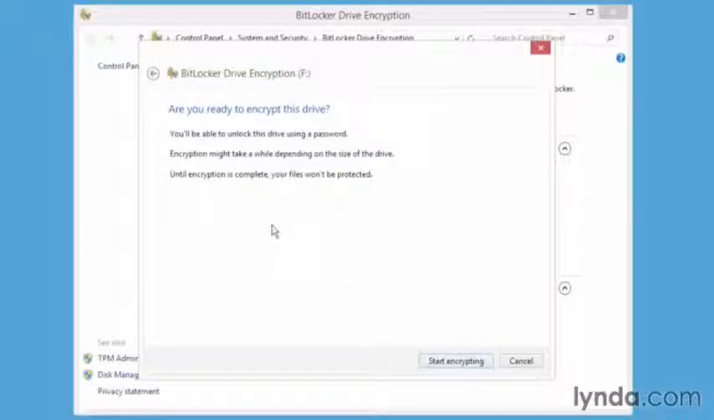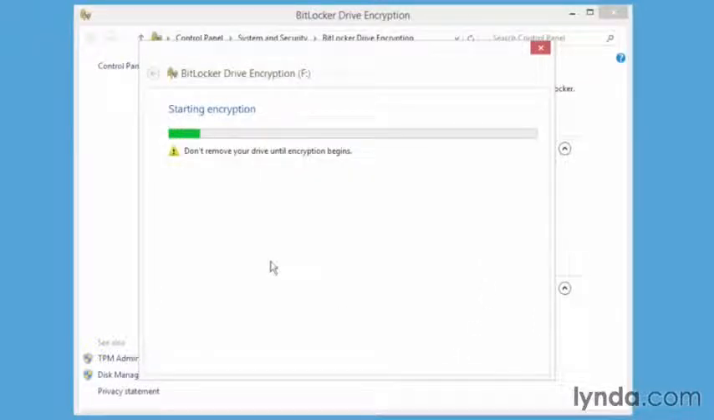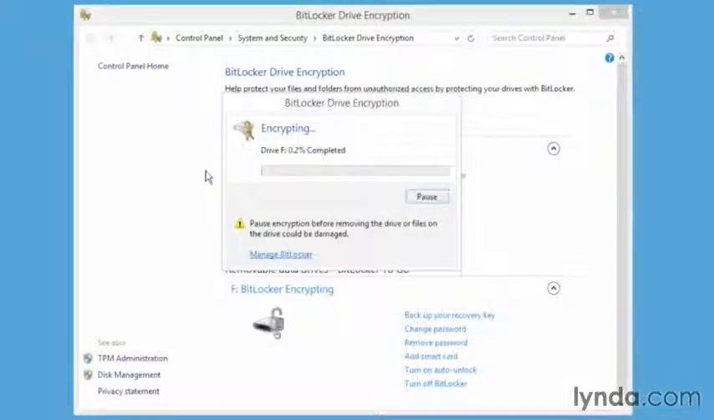All right, are you ready to start encrypting the drive? You'll be able to unlock it using that password you just set up. Encryption could take a while depending on the size of your drive. Keep that in mind. And until it's complete, your files are not protected. And if it's an external drive, you don't want to be removing it while this is happening. So we'll click Start Encrypting. There's that warning not to remove your drive until it's finished. And check it out. It's almost started and 0.5% completed at this point.